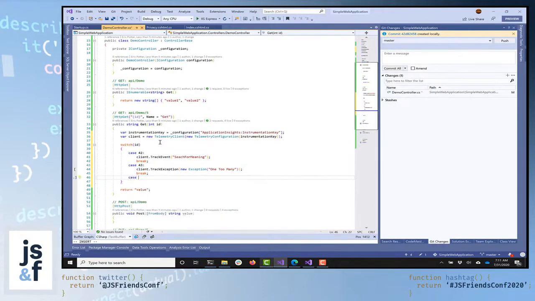And the last one that we want to look at is sending a metric. So this would be some kind of numeric value. Oftentimes we use this to track how long something is taking. So let's say that we want to put a stopwatch around a certain block of code and report back to App Insights how long that specific block is taking.